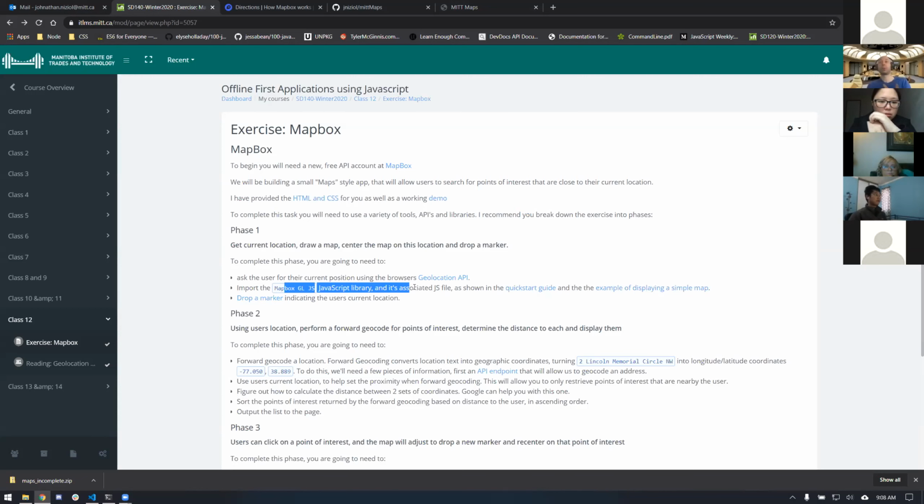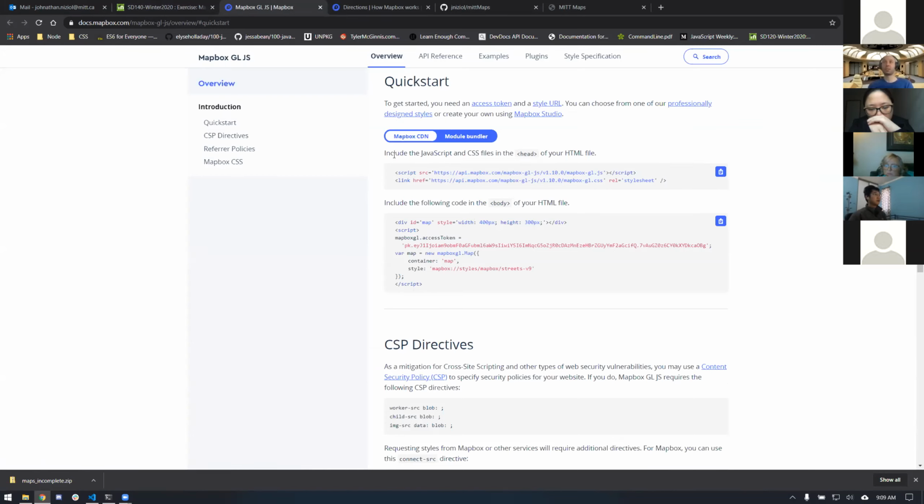Okay. Next up, we were going to take that and display it, put it on a map. Import the Mapbox GL library and its associated JS files as shown in the Quick Start Guide, and the example of displaying a simple map. Okay, so we have our Quick Start Guide, and I went over this yesterday. There are 17,000 different ways of importing JavaScript into your project. And so you're going to be presented with all of them every time. And so part of your job is to wade through the information that you don't need, and try to look for the stuff that you do need.